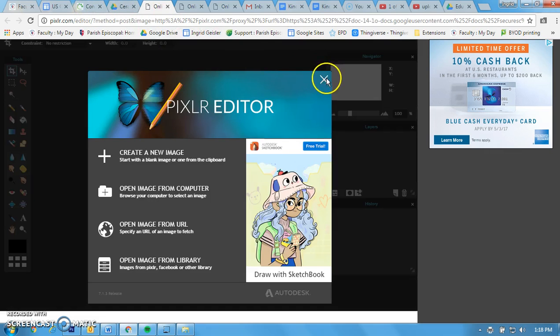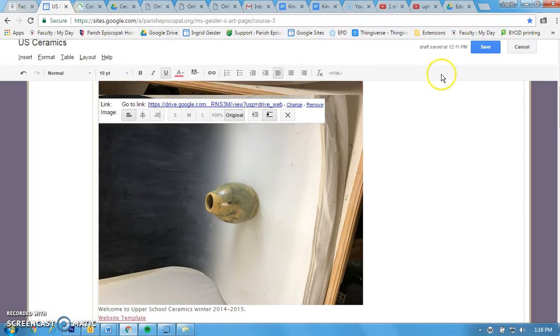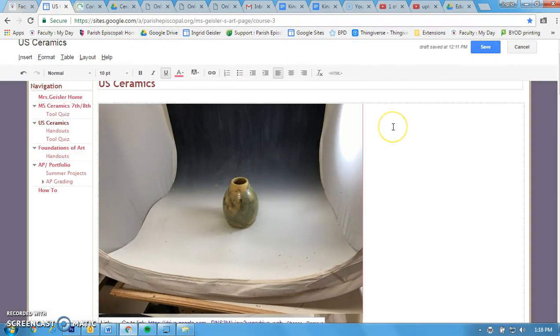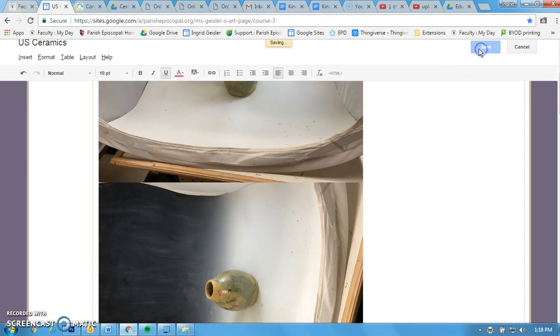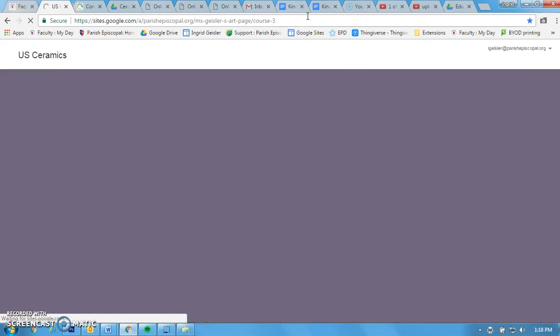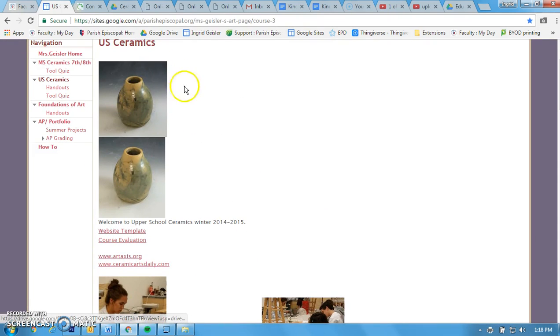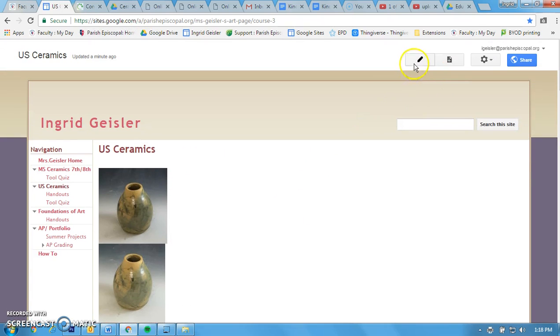Now, make sure you're all X'd out of this. And then, the cool thing is, we're going to go back to here. And remember how they were all ugly? I'm going to go ahead and save this. Okay, and then I'm going to refresh it. Now, here's the cool thing. Because I cropped it, and it's connected in Google Drive, it automatically updates your stuff. So look how much better that is than it was before.